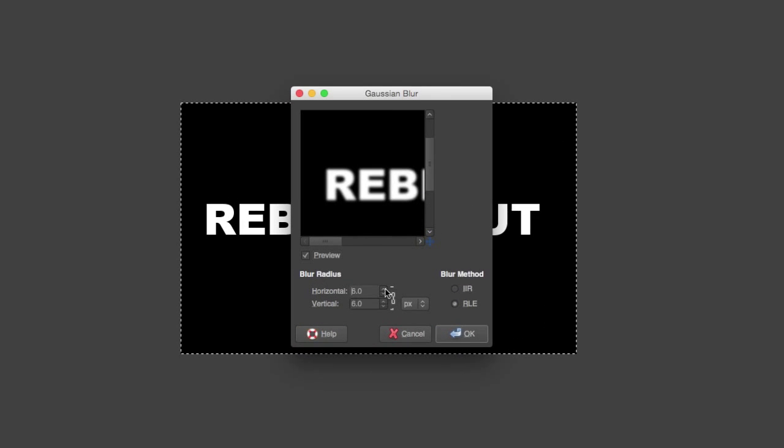A window will pop up with some options in it. You can change how blurry the blur is. I'm going with 11. Your text should now have a blurry edge. We're on our way to a finished product.